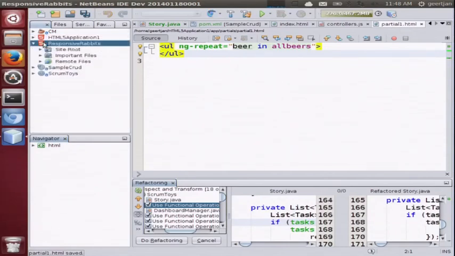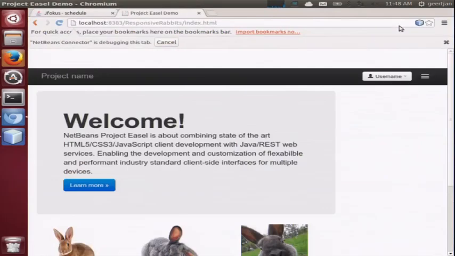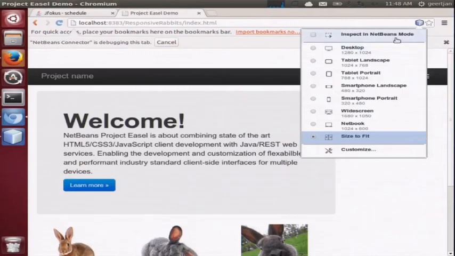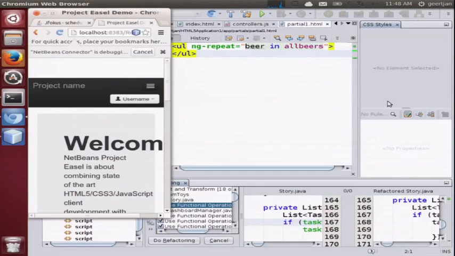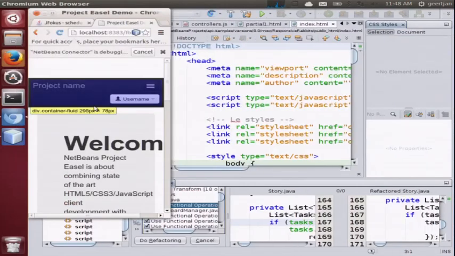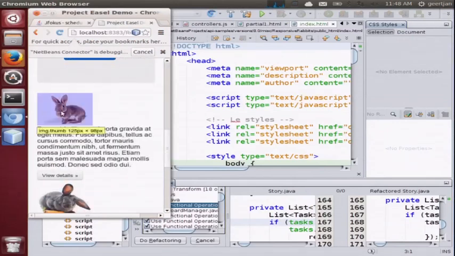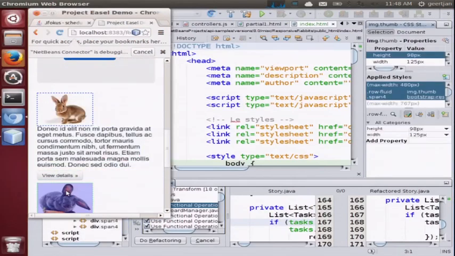And when you deploy such a file or such a project with HTML in it, as I'm doing right now, there's a NetBeans plugin that lets you switch between different resolutions, but also lets you click on items in the browser and see where those are defined back in the IDE.